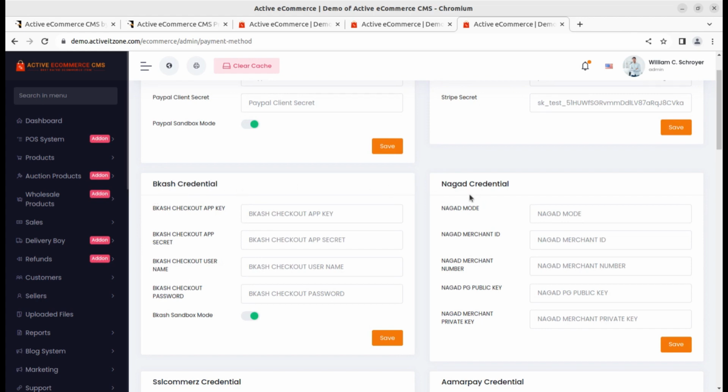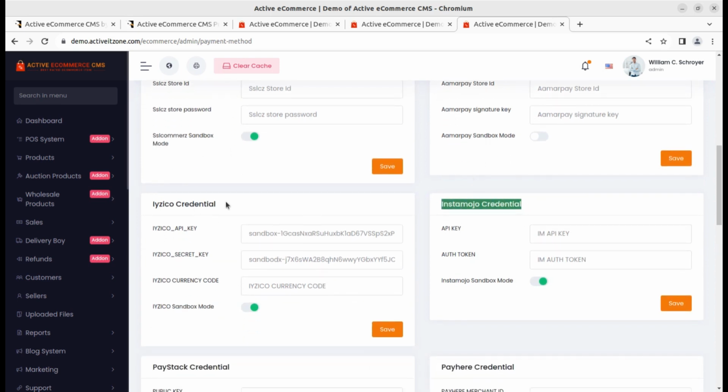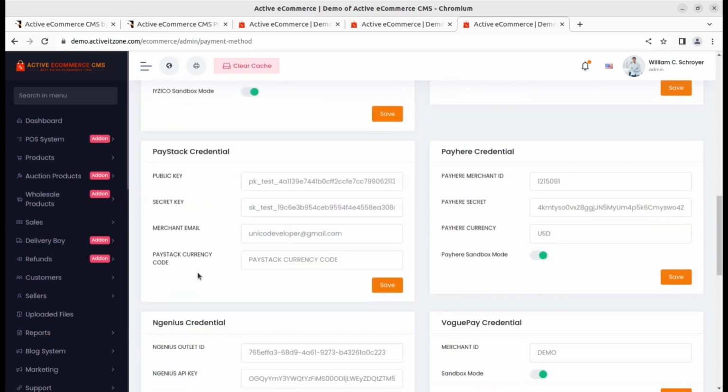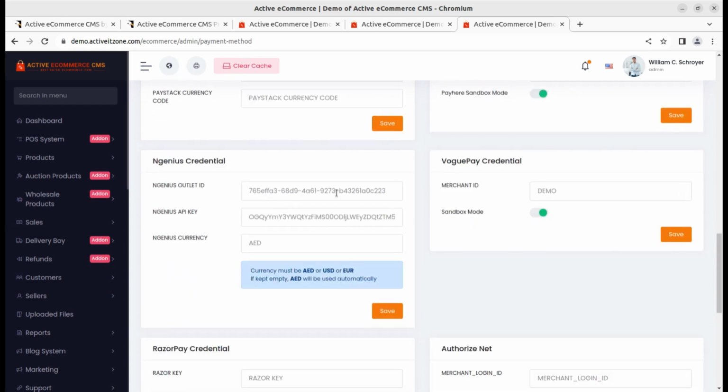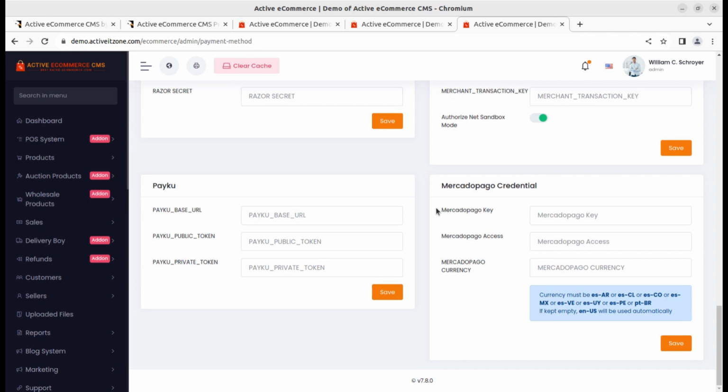There are many other payment gateways, like Instamojo here, and others such as Paystack. There are many payment gateways I never heard of. Oh, okay, Razorpay is also here. This is what I was looking for. In case you are in India, you can configure Razorpay and Stripe at a time. You can use multiple payment gateways at a time. It is not like you have to use any one.